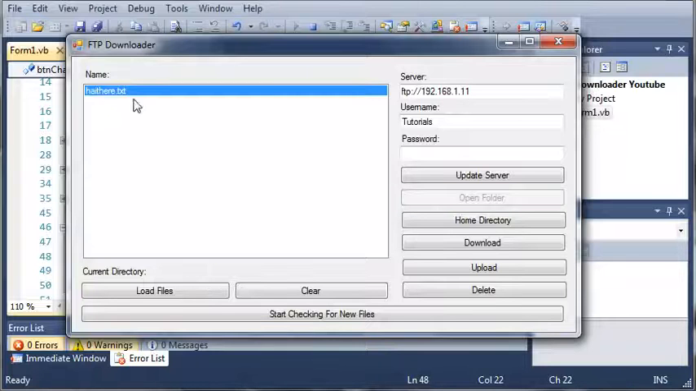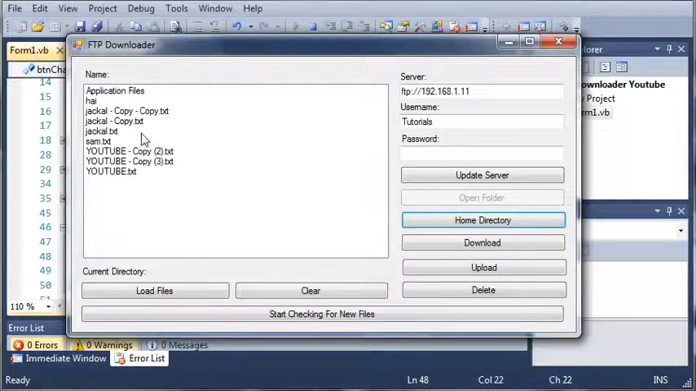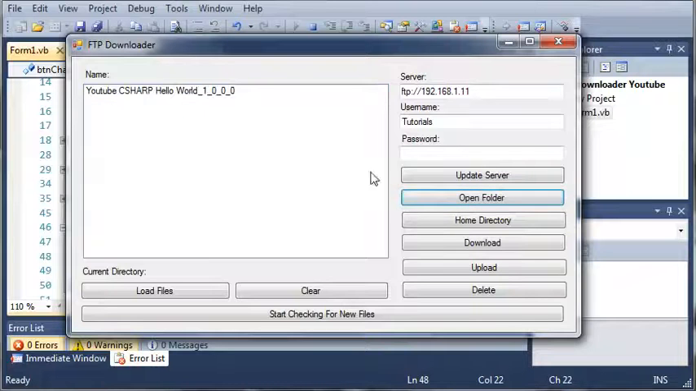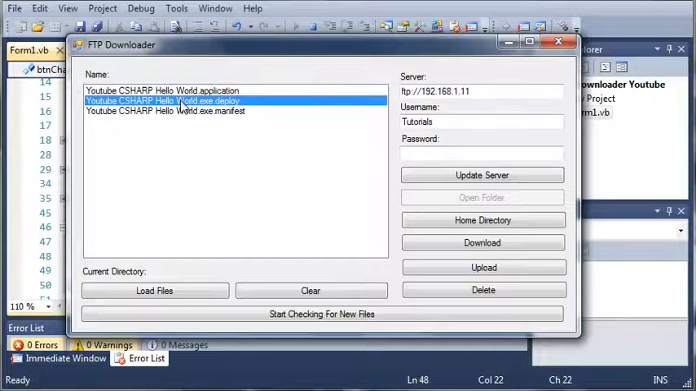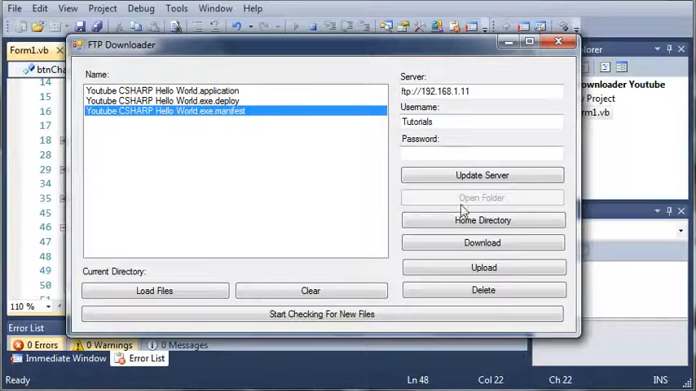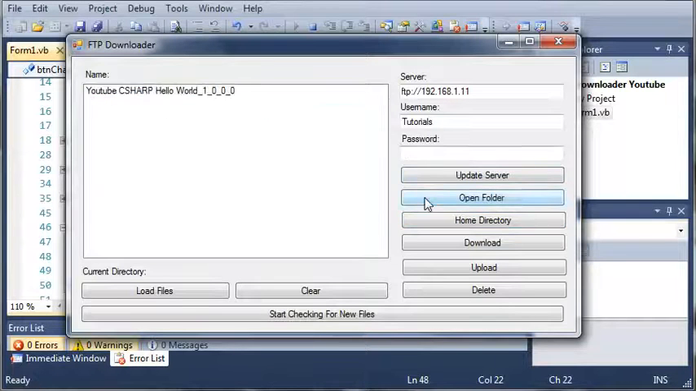So for the current directory, we haven't updated that yet. So we've got hi there dot text. So we can go back to the home directory and we can open application files, open that folder, and then we can view files that are in there. So let's go ahead and we can open this folder again too. So we've got hello world application exe.deploy and manifest. So you can see we can go into as many folders as we want.